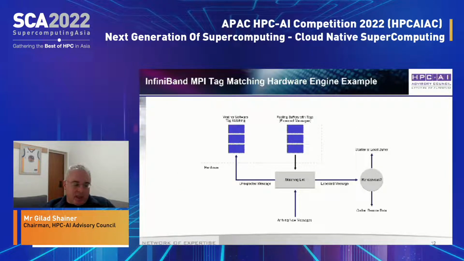Another example for an engine that was developed as part of the co-design is doing tag matching on the network itself. So MPI tag matching requires essentially the CPU to be involved in any incoming MPI message. Every incoming MPI message will interrupt the CPU to do the matching between the tags on posted buffers and the tags coming on the MPI message, and based on that match, to write the data into the right place.